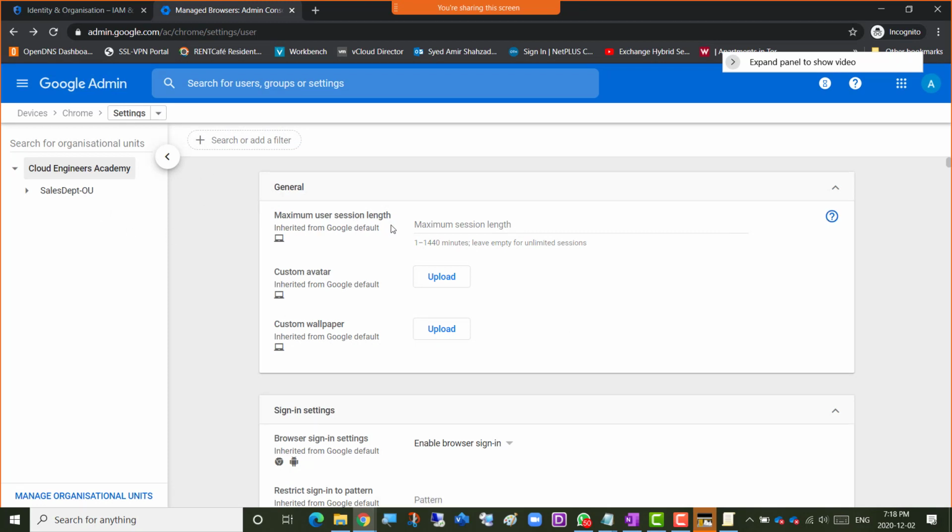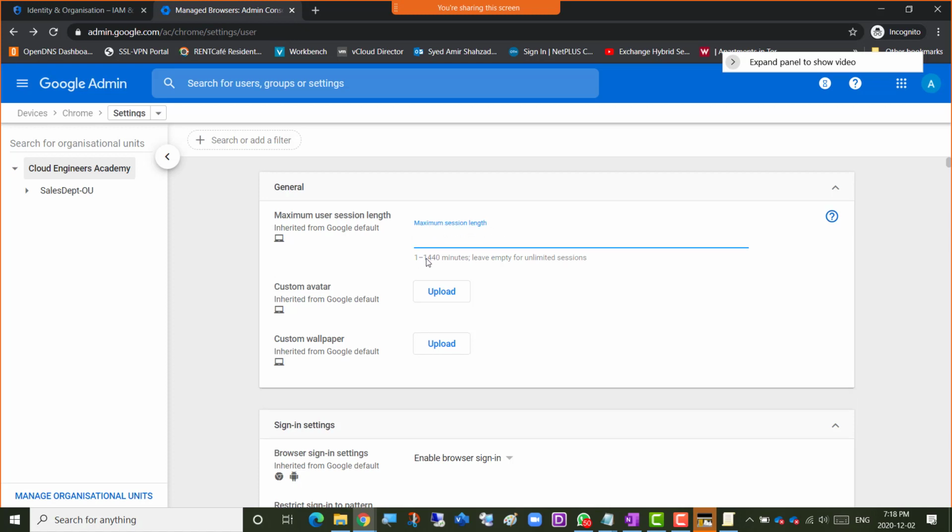Maximum user session length. So how long do you want the user to be there? 1 up to 1440 minutes. After that, leave empty for unlimited sessions. Otherwise, the browser will kick our user out from here. So suppose you say that, hey, you're connected to my Google Cloud, and you're about to create compute engine, virtual machines there, and everything. That's sensitive task.